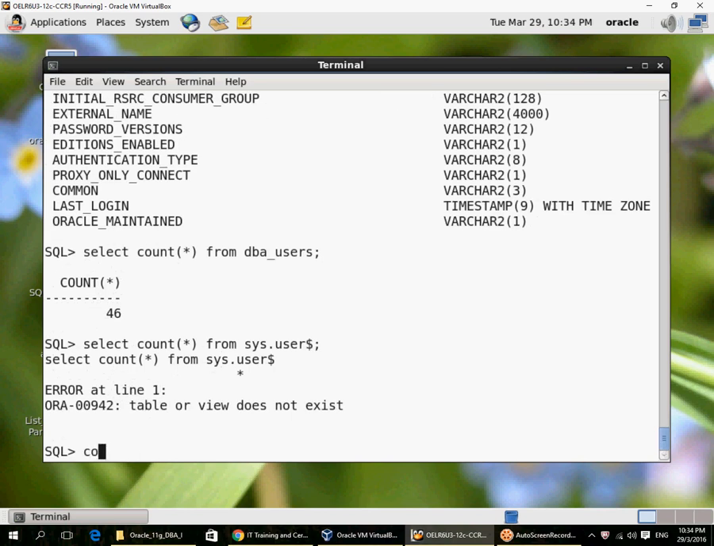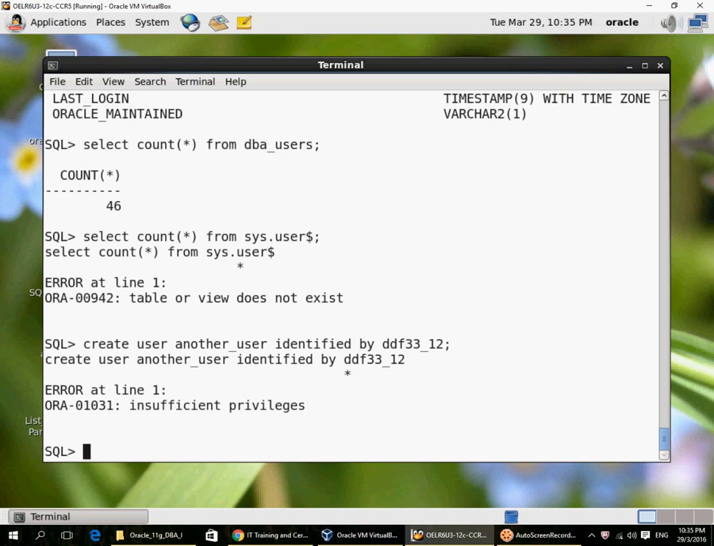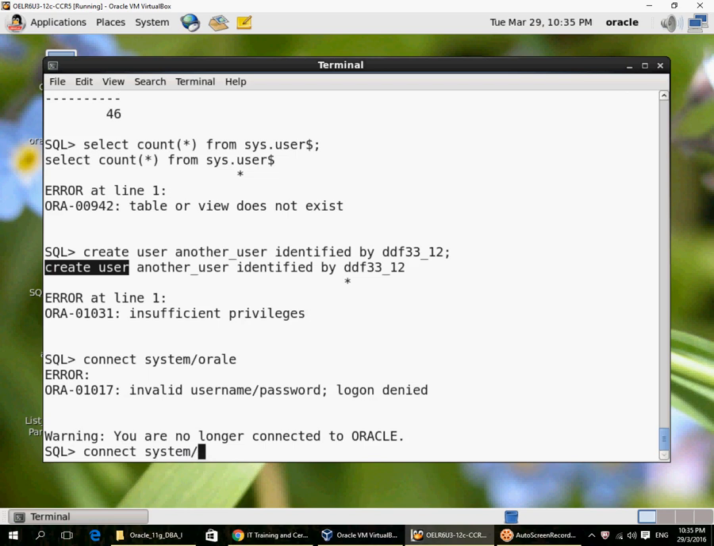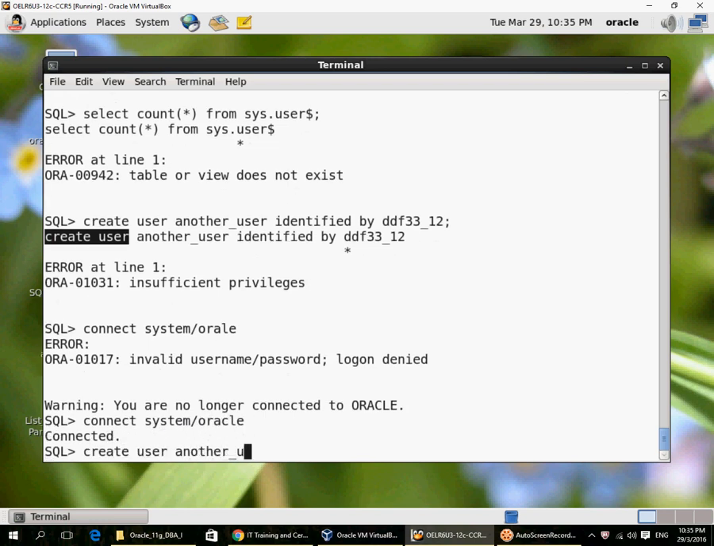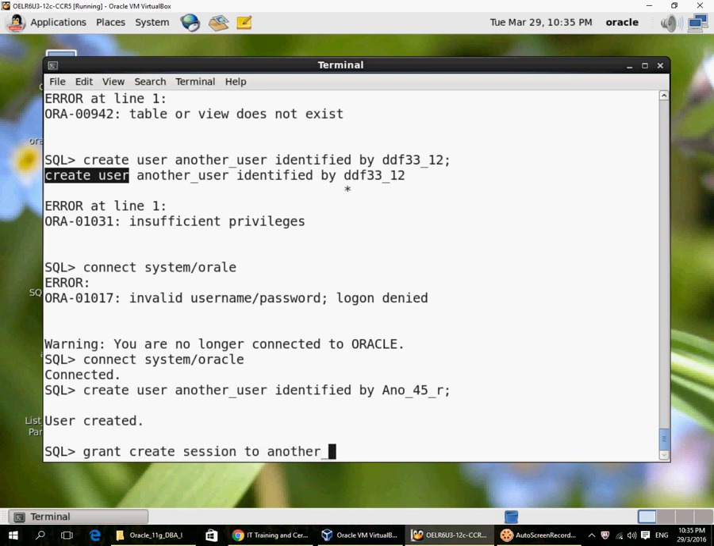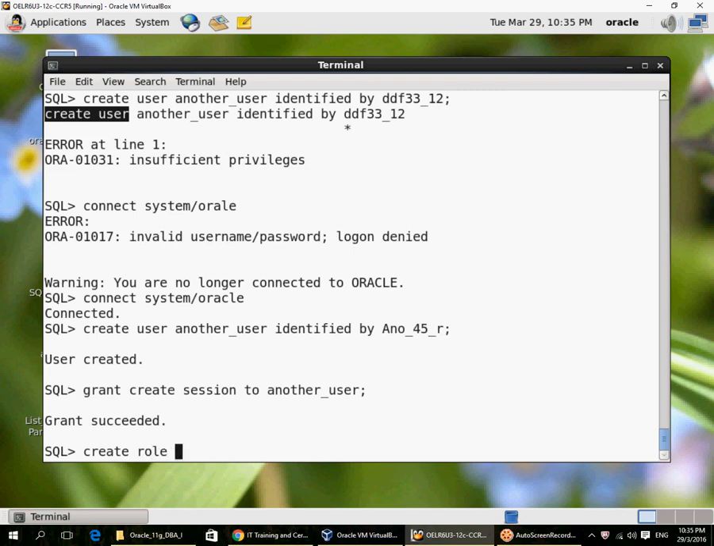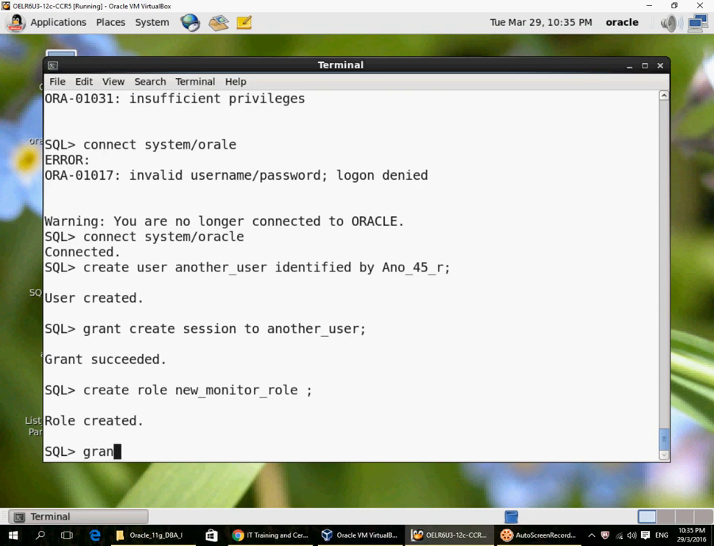With this role he can't create a user, because he does not have the create user privilege. So let me connect back as somebody with that privilege. Let me create a role. And then grant privileges to the role. The privilege can itself be a role. So I can grant a role to a role.